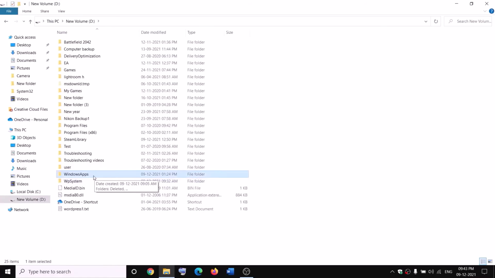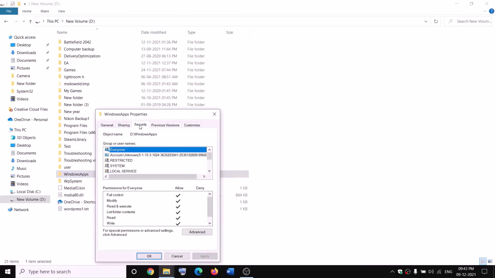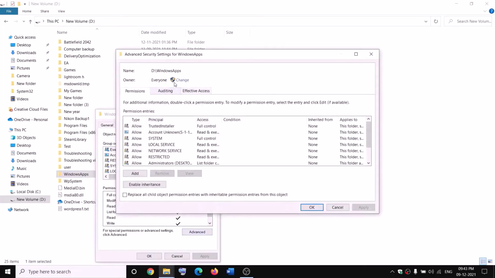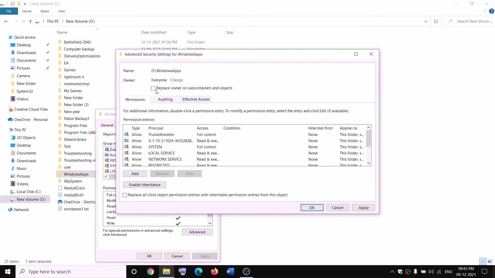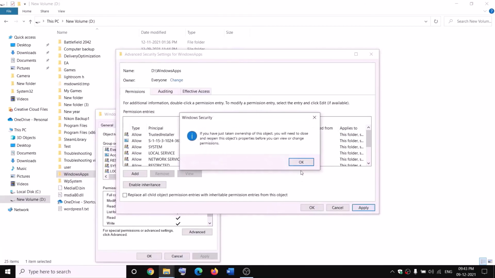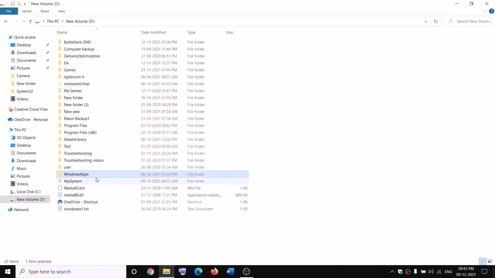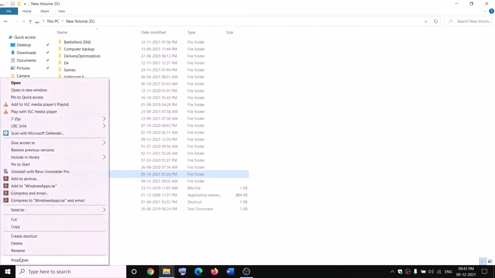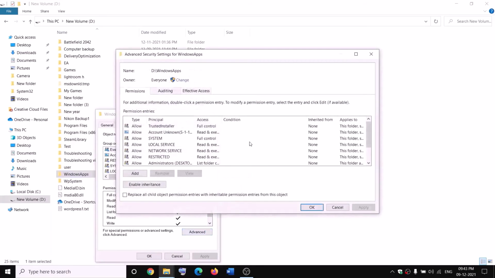Now before renaming, you have to take the ownership. Right-click, then click on Properties, go to the Security tab, Advanced. Now click on Change over here, type in Everyone in the box. Now click on Check Names, then click on OK. Now put a check on the box which says Replace owner on subcontainers and objects, and then click on Apply. OK, OK, again OK.